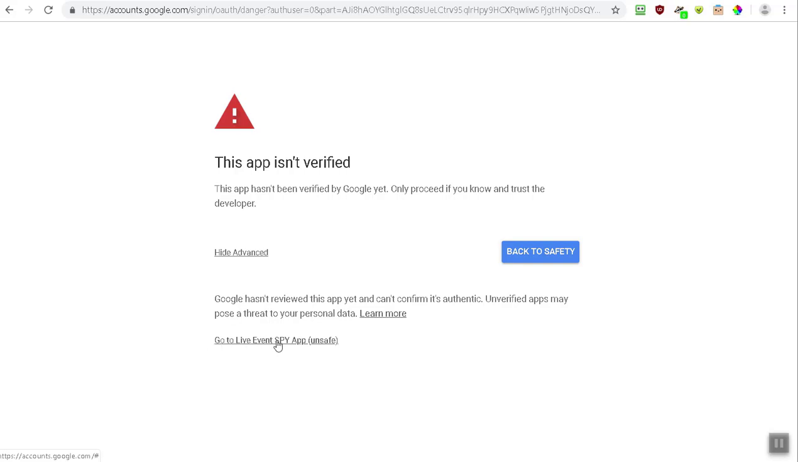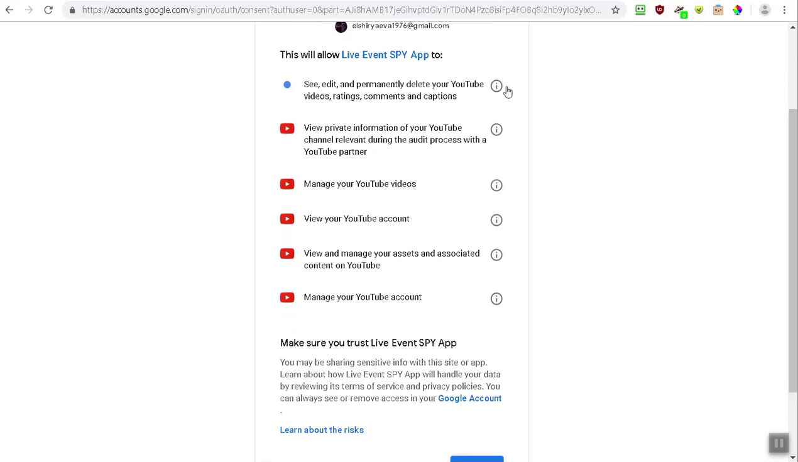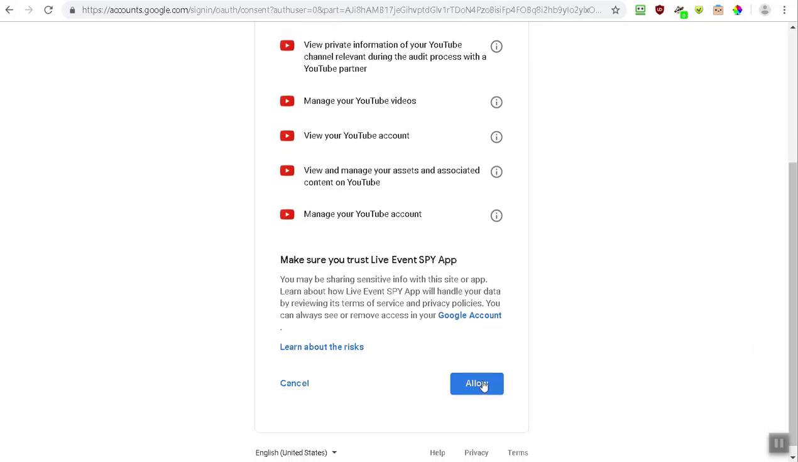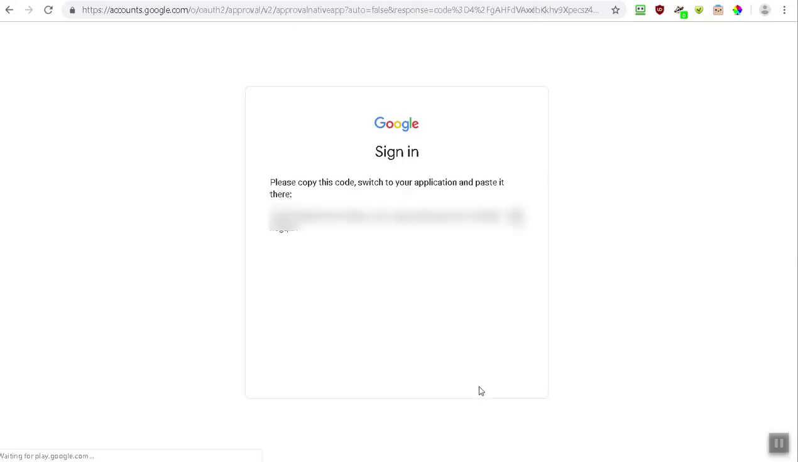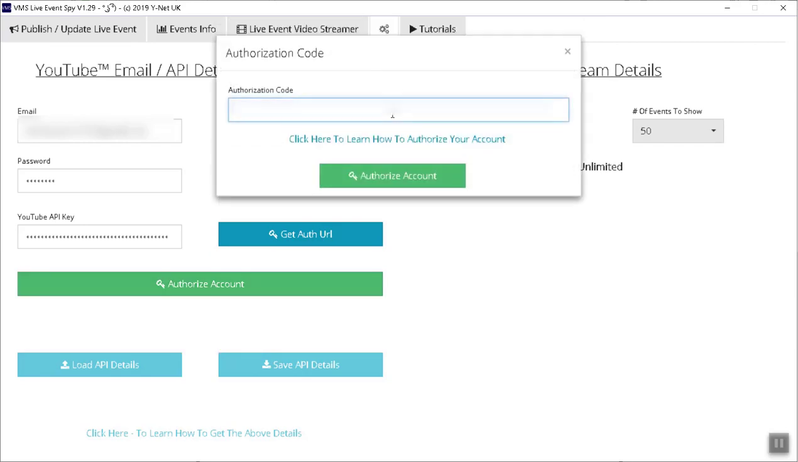So click go to Live Event Spy, and then it will come up with your project name, whichever you created in your console.developers.google.com, and your YouTube email that you used, and then it'll say what permissions it's going to need to live stream. We don't actually have control of these permissions, so we couldn't accept any less or any more. This is just exactly what YouTube needs to live stream. So scroll down to the bottom of the page and then click allow. We'll do that, and then it will give you your authorization code. Copy your authorization code and then go back to the app. You click authorize account, and then you paste that in there, and then you click authorize account.